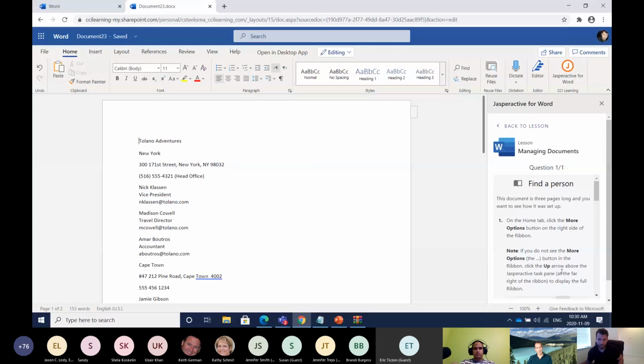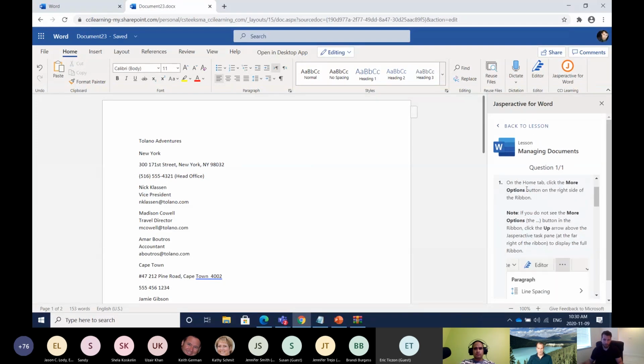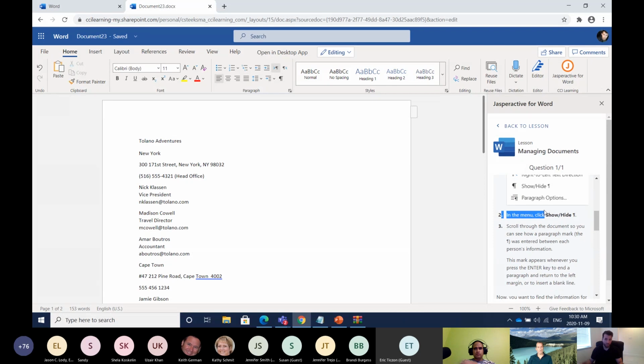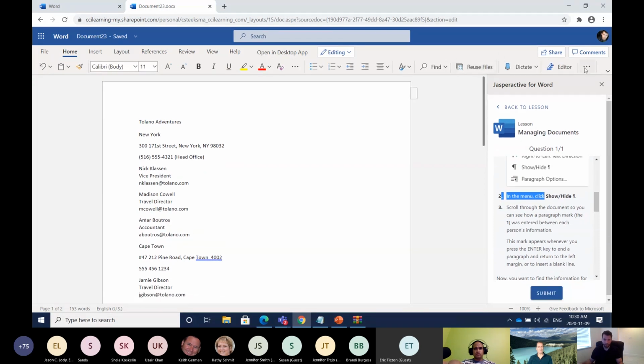All right, so this document is 3 pages long, and you want to see how it was set up. On the Home tab, click the More Options button on the right side of the ribbon. Note if you do not see the More Options button, it just gives us a little bit of an explanation there. And it wants us to do the Show Hide button. So go ahead and do that. And then our paragraph markers come up.